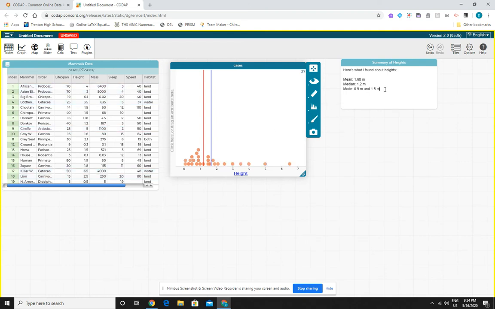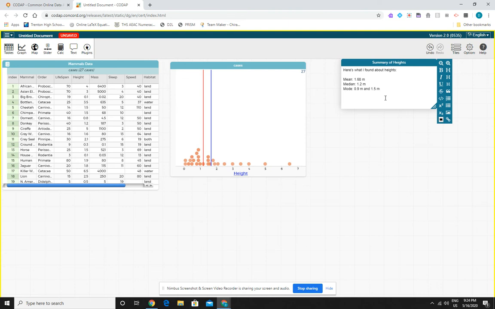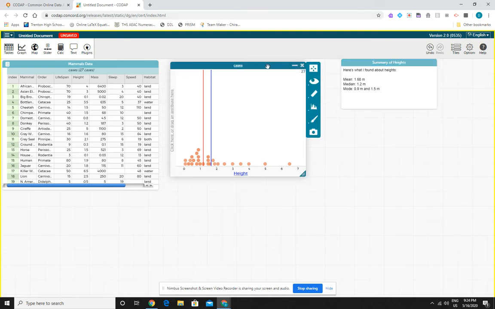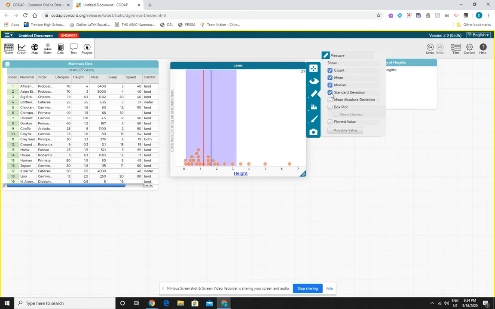All right, so far we have the mean, the median, and the mode. What else might be useful? Well, how about the standard deviation? On the ruler, and there it is, standard deviation. So you can see it even shows sort of a graph of that standard deviation.